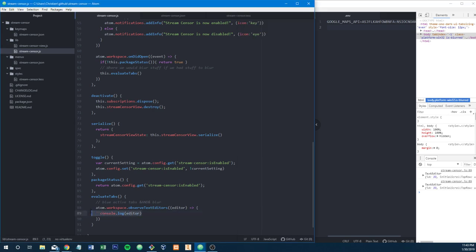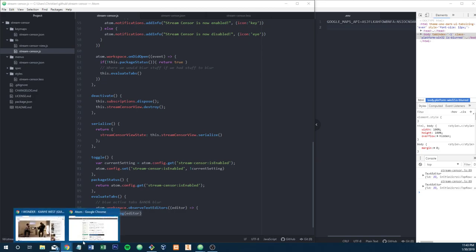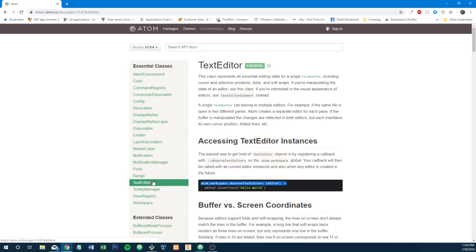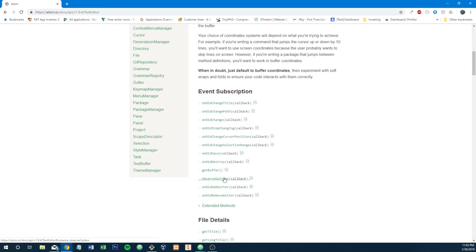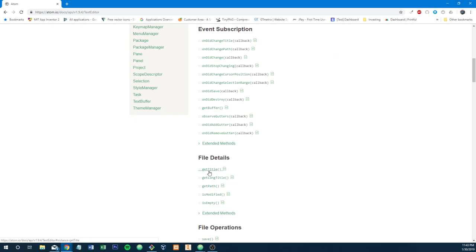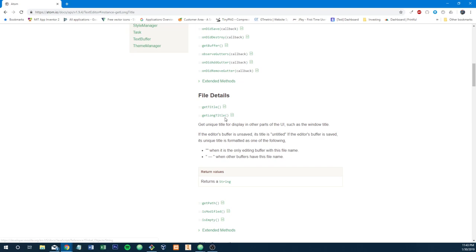Anyway, we've got this editor object, and we know that it's an editor object, but let's see what we can do with it, because I don't know. It's a text editor. So we can get on did change title. That's cool. Get buffer. Oh look, get title. I can tell you right now that we're going to need that. Get long title is the unique title in the UI.